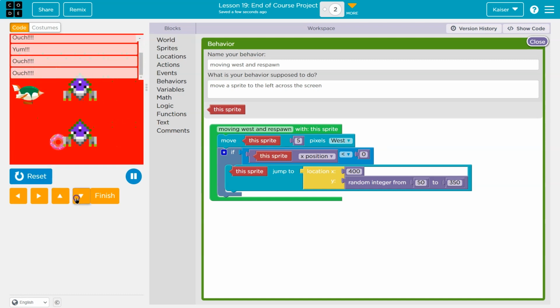Ouch. Ouch. Ooh, get a yum. Yum! Well, this is hard. Yum! I always get it. So I might switch it up a bit, but you can see what's happening. If that happens, I will reset them over here. The background will go red.